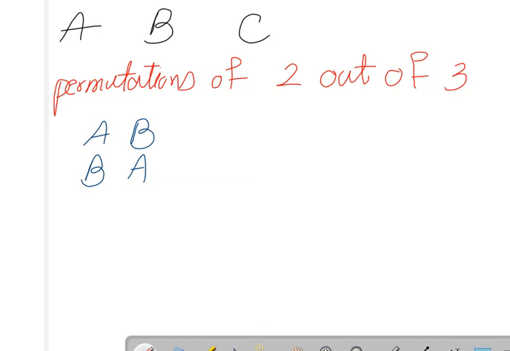Then, if we select B, C, any ordered sequence of B and C is BC, CB. And finally, if we select A and C, any ordered sequence of A and C is AC, CA. Permutations of 2 out of 3 means the lines or queues of 2 objects.